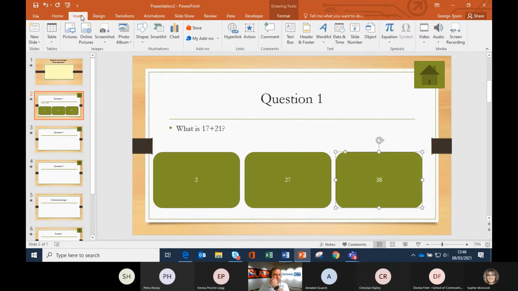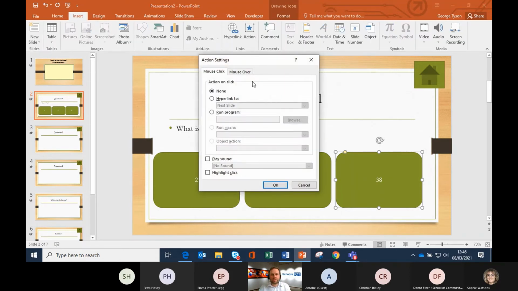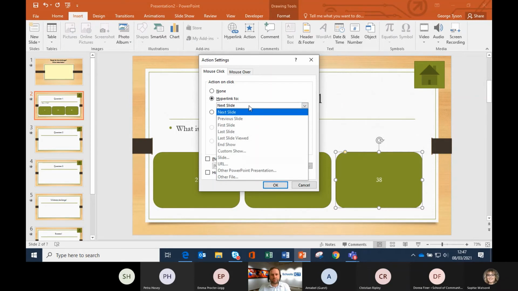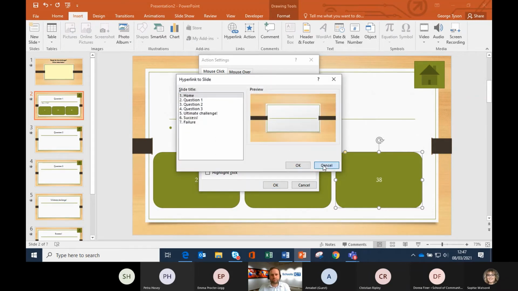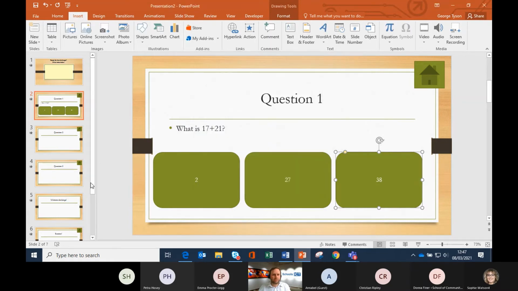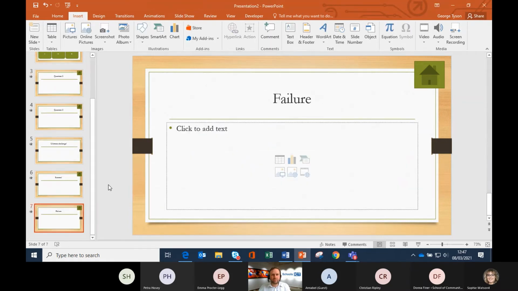I'm going to insert, and next to hyperlink, I've got action. So insert action, and it's going to be hyperlink to, I get to pick next slide. If I drop down from there, I can go back to a different slide number. So I'm going to just cancel this for now because I need to have a correct answer space. I've got failure or success.